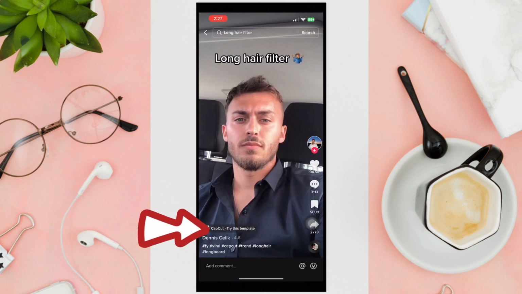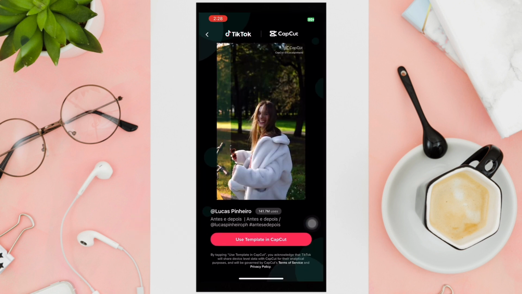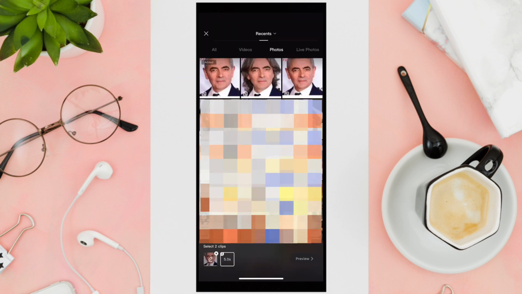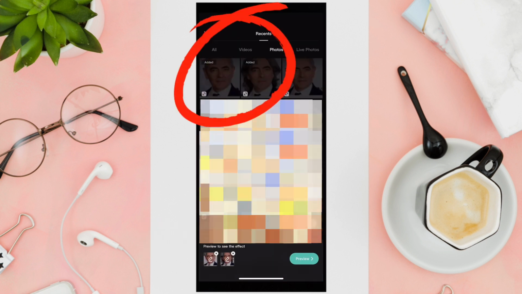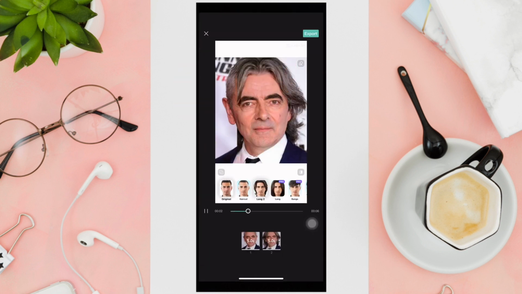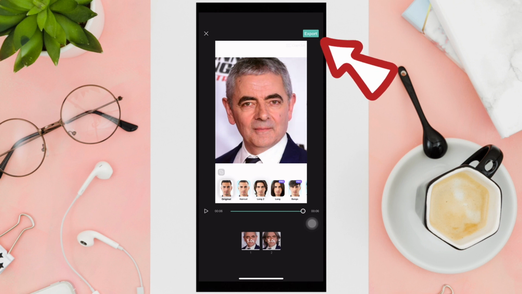Click on the Try This template. Next, click on the Use template in CapCut. Now, bring in the two photos that you have just screenshotted earlier. And after that, you can now edit the photos and videos you've chosen. And once you're done, click on Export.